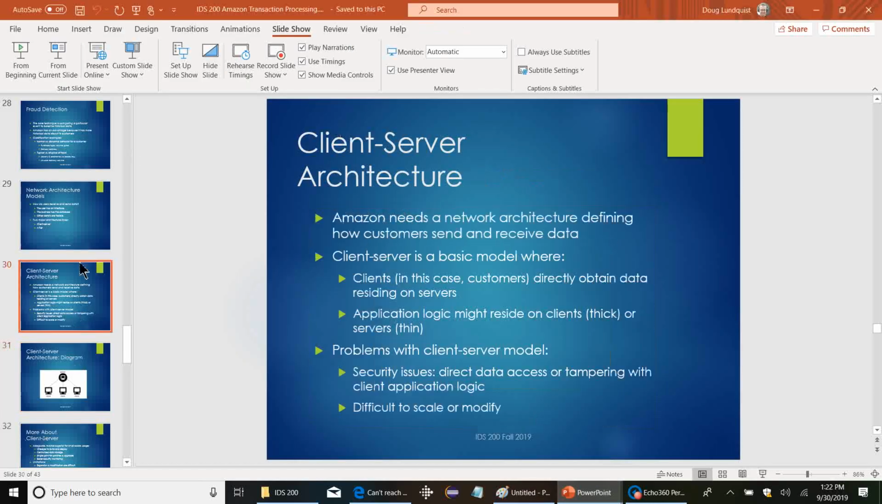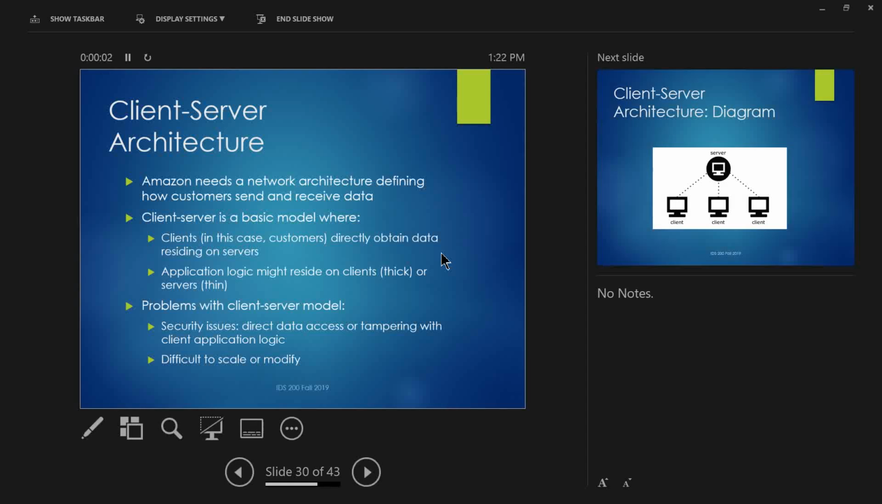So, client server is this basic model where the clients, in this case customers, directly obtain data that's on the servers, and the application logic could be on the clients, in which case it's a thick model, or it could be on the servers, in which case it's a thin model, right? Thin model is basically other machines do the work, and you get the results through the network. So, problems: the security issues, and it's difficult to scale, right?